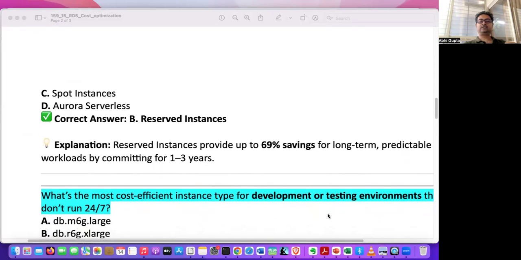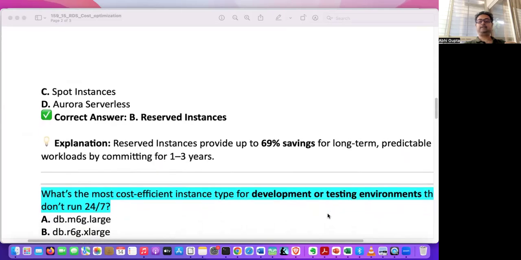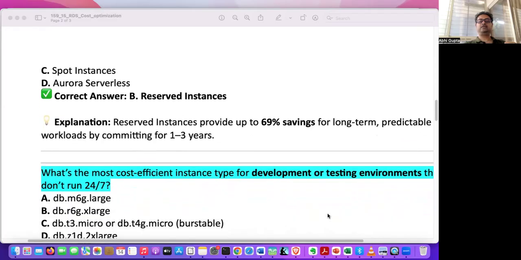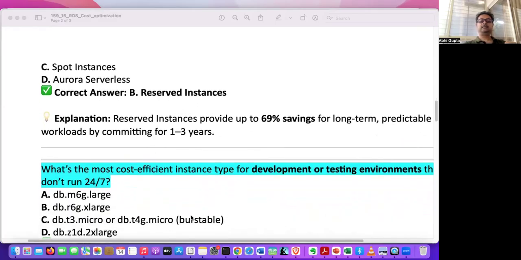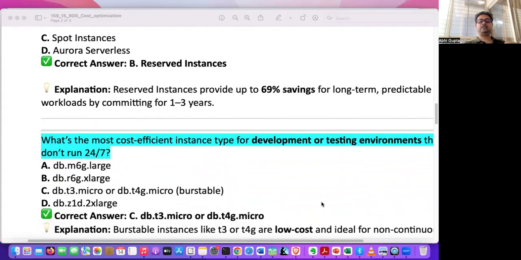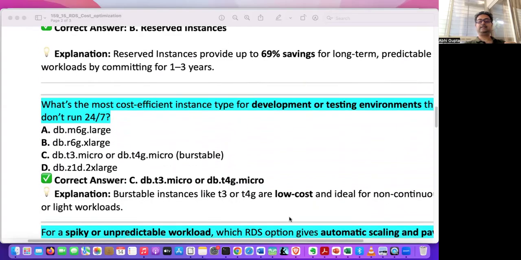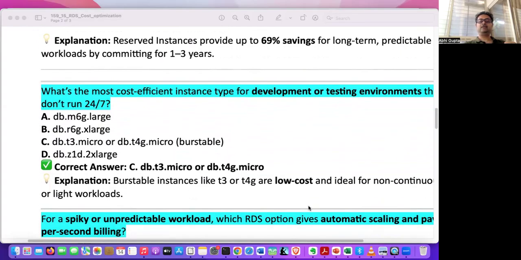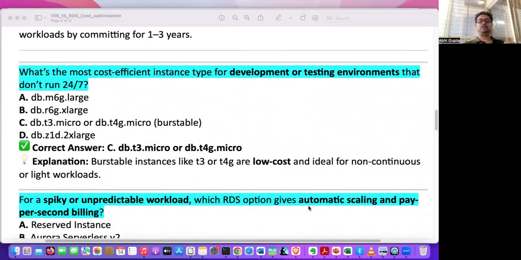What is the most cost-efficient instance type for development or testing environments that don't run 24/7? The burstable instance, T3 micro or T4g. Burstable instances like T3 or T4g are low cost and ideal for non-continuous or light workloads.